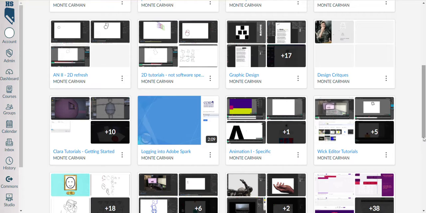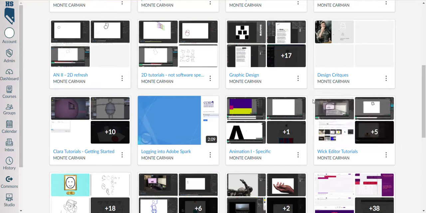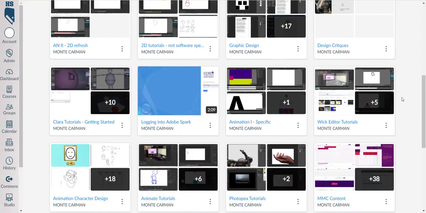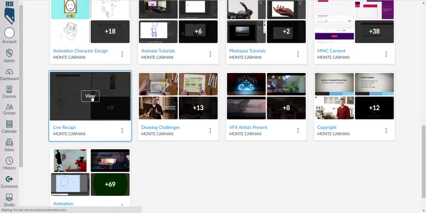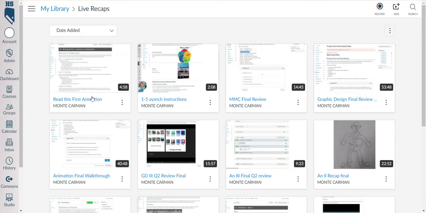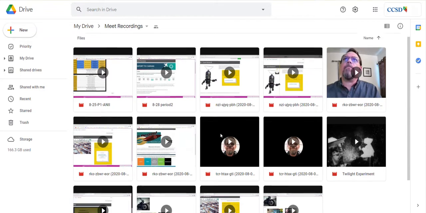Very seamless. So what I'm going to do is start out by going into one of these folders. Where is the one I'm looking for? Live Recaps. All right, so in my Live Recaps folder, I've got a list of all these videos that I've created for Live Recaps. Now, if I go to Google Meet, I have these videos that I've created in Google Meet for the Live Recap purposes.